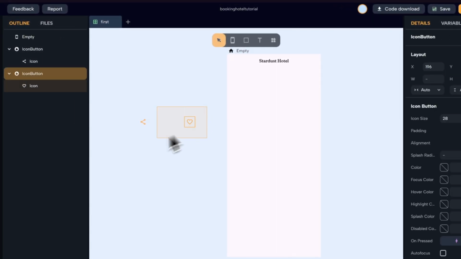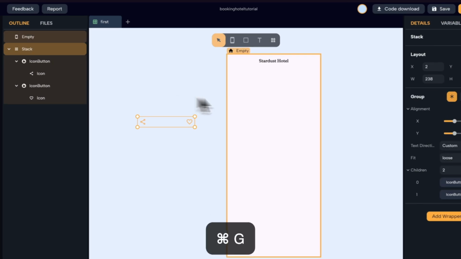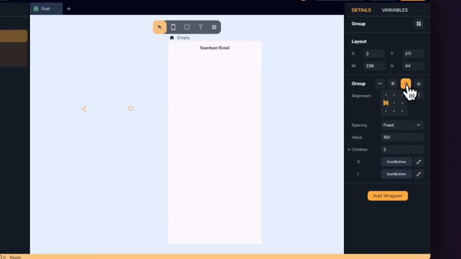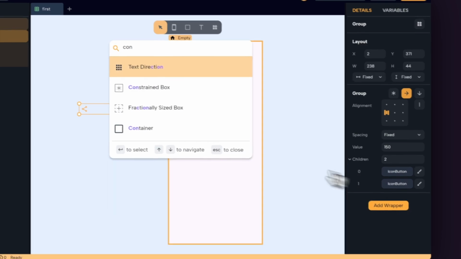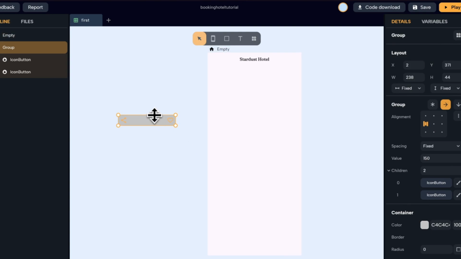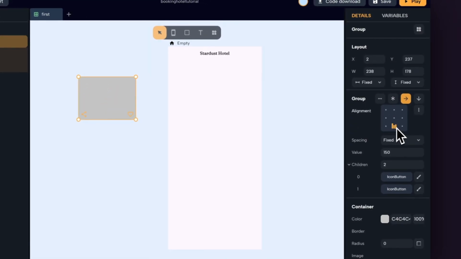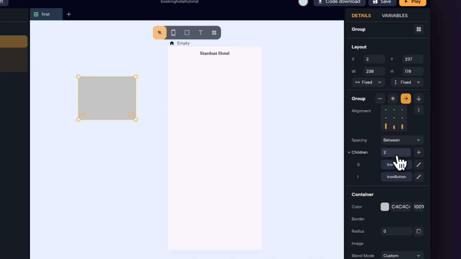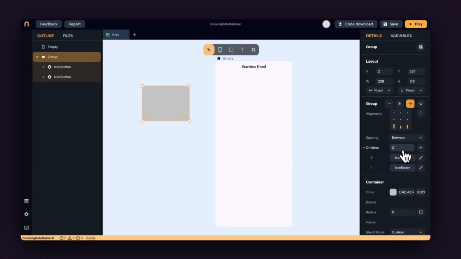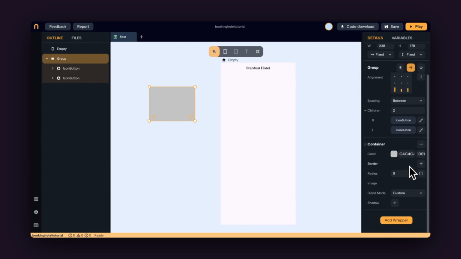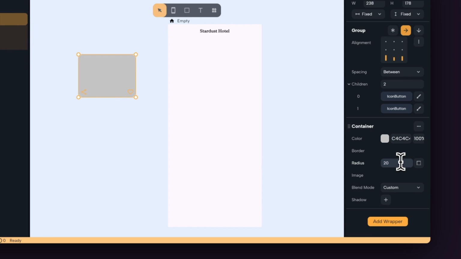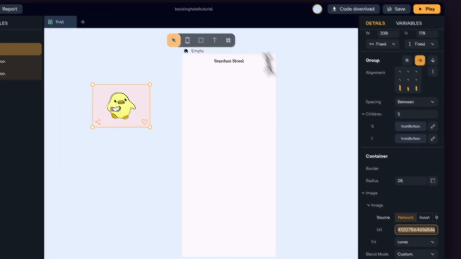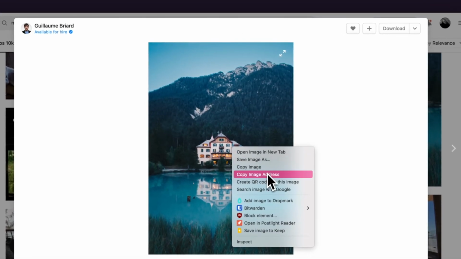Now let's select both these widgets and let's group them and put them in a row. Now we add the wrapper and we pick a container. This container will function as a background for this group. We can reorganize the layout of the row, change the spacing to be in between, and now we can customize the container to make the background look as we like. For example, let's add some radius. And also let's add an image to make it the background of this row.